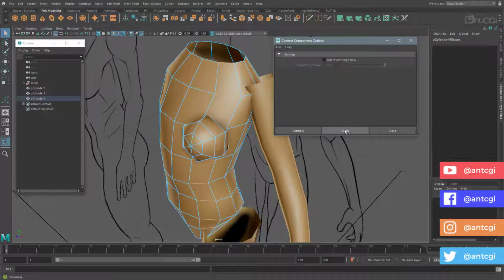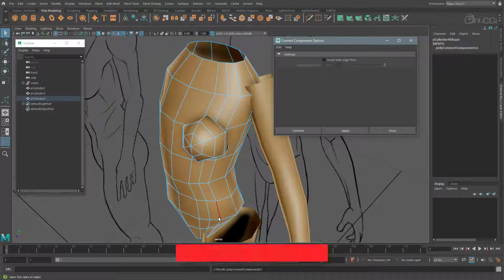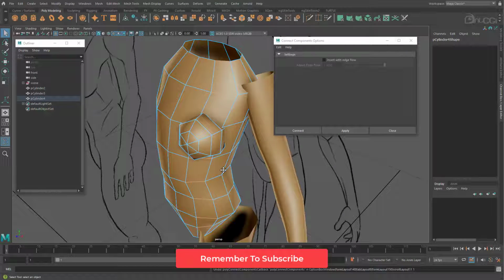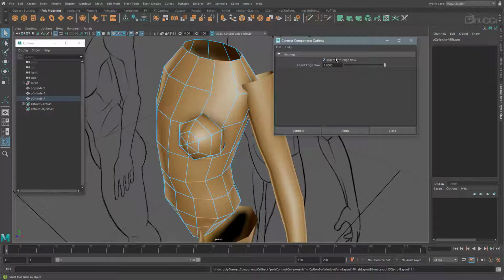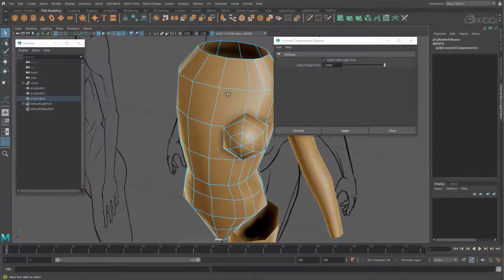If I click Apply, it simply adds an edge loop down the middle of each of the selected edges. The problem is, this area is still quite flat. If I undo that, and this time enable Insert with Edge Flow, the edge loop is added but maintains the curvature of the model, so this is a better option for us here. Okay, that's one loop added. Let's create another one down the other side, over here.